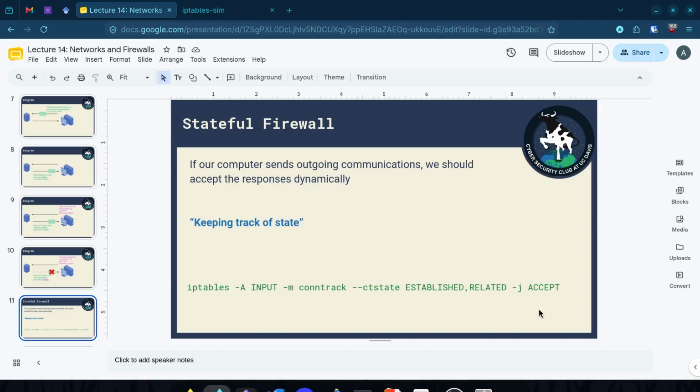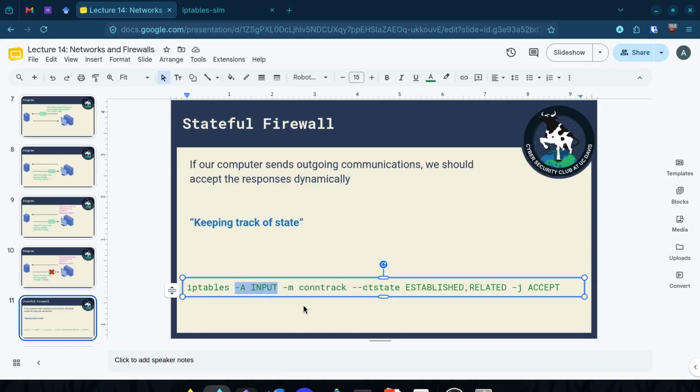And so there's this sort of long command that you can use in order to get this information. I'll just read it out. It says iptables -A INPUT -m conntrack --ctstate ESTABLISHED,RELATED -j ACCEPT. So there's a few flags here that we've already seen before. -A INPUT means input traffic, incoming traffic. -j ACCEPT means to accept the traffic, because of course we're trying to accept the traffic dynamically.